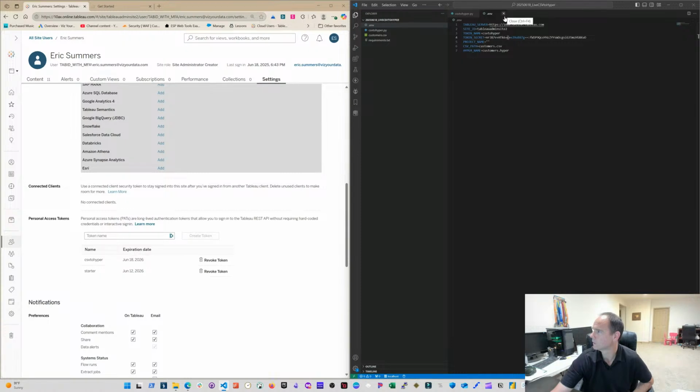So I've got the Tableau server, site ID, token name, token secret, CSV path, which is right here, customers.csv. It's in the same directory, and then my Hyper name, the name I want it to be when I do the output.